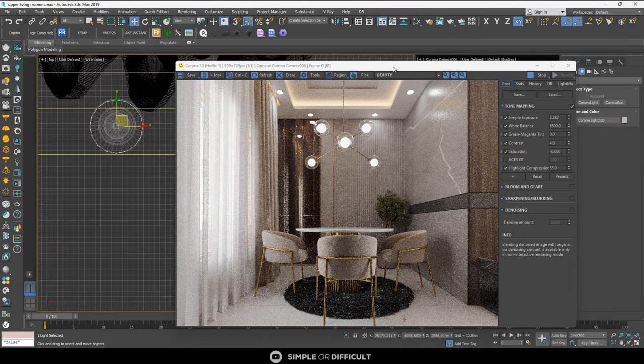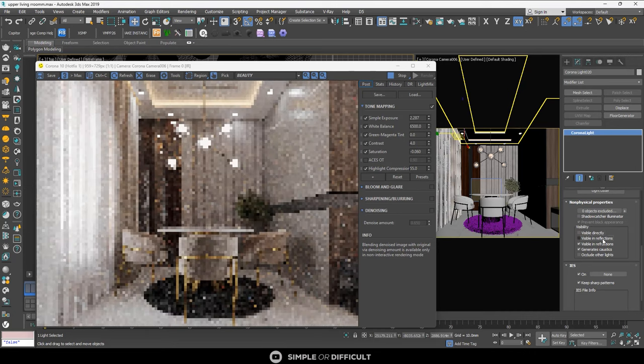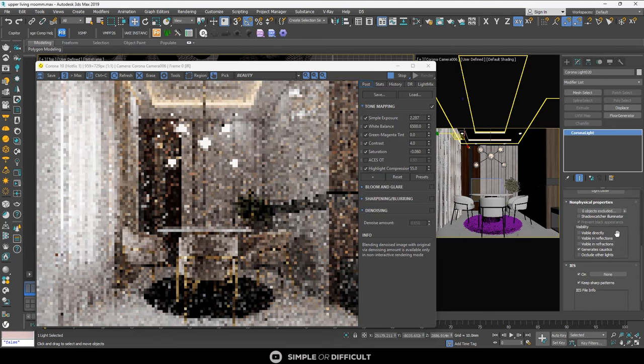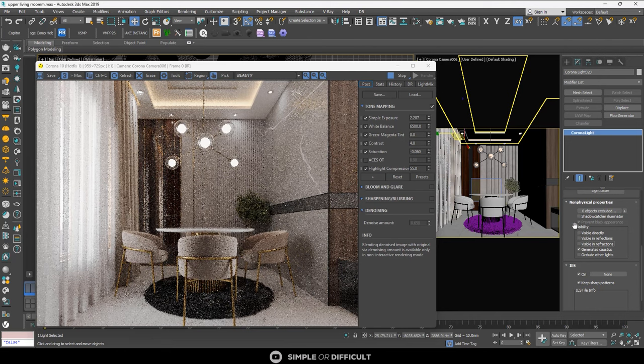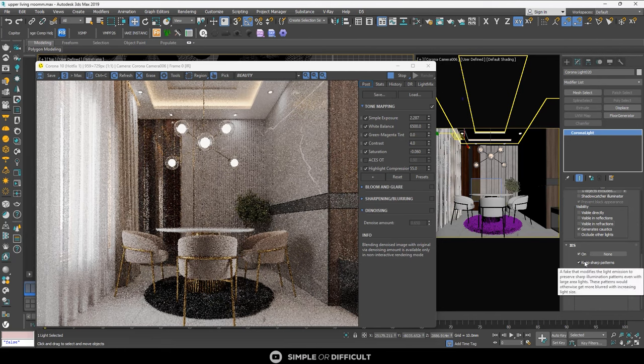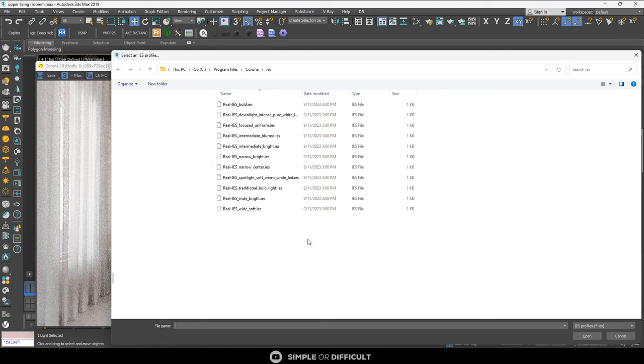So I'm just going to select one of those lights and then I'm going to show you the Corona IES profiles. Okay. So to get them, you have to head over to this place. But first of all, let's turn off all these things so we can have our lights. Okay. So down here you can see IES. Click on none. It's going to take you to where Corona IES light patterns are. We have like 11 light patterns over here. Okay. So you come over here, you select one. Let's select this first one and then let's hit open.